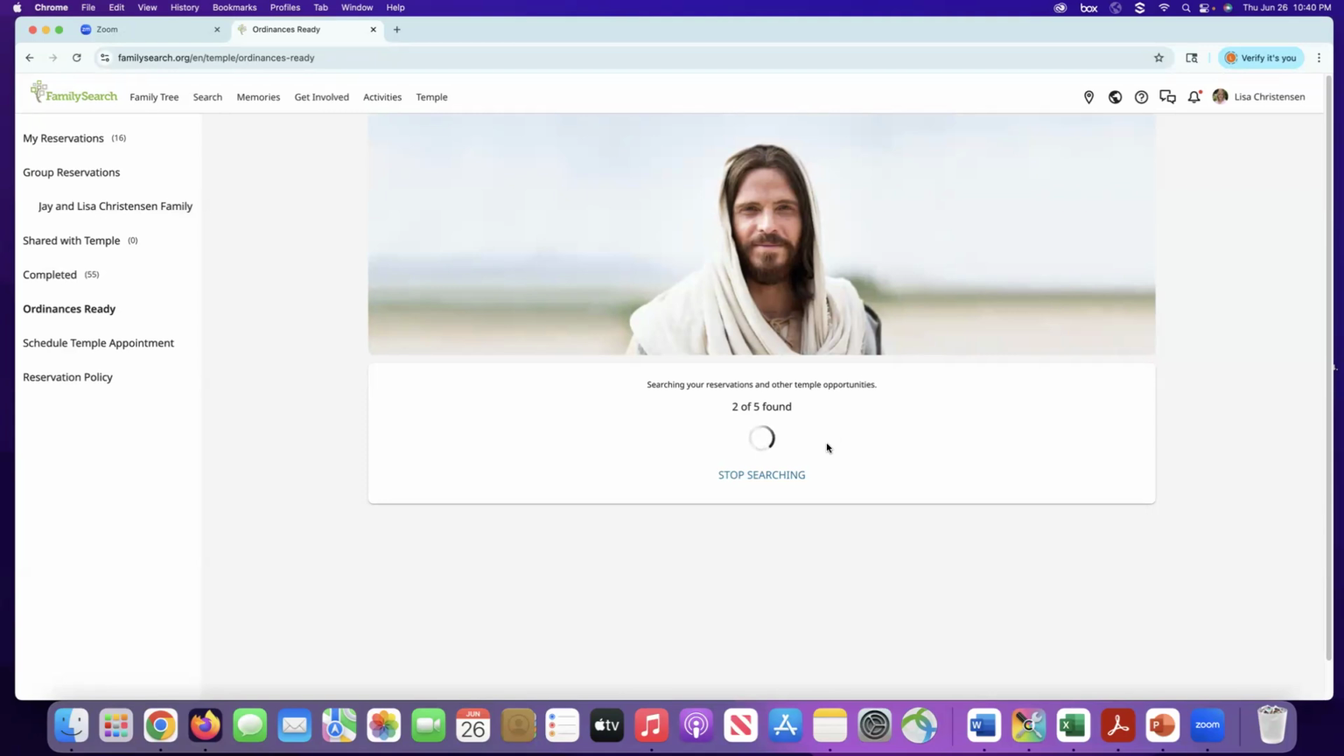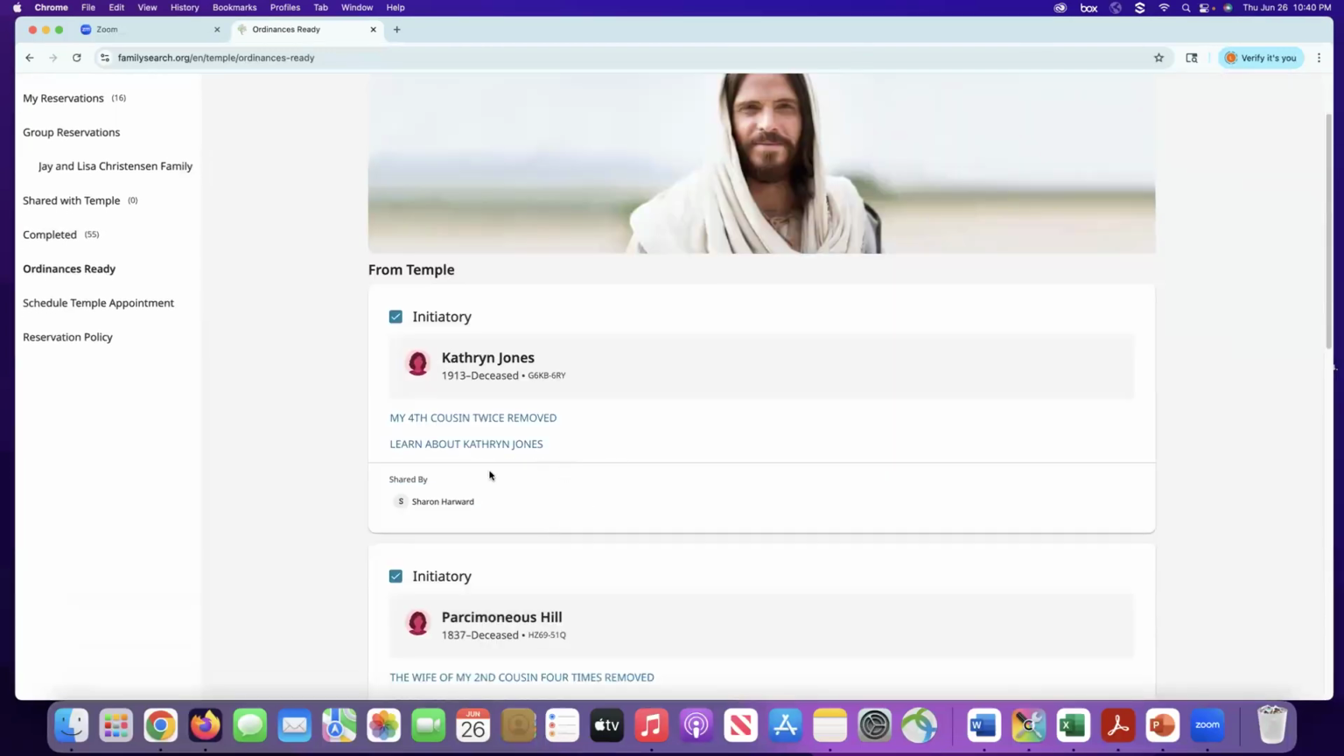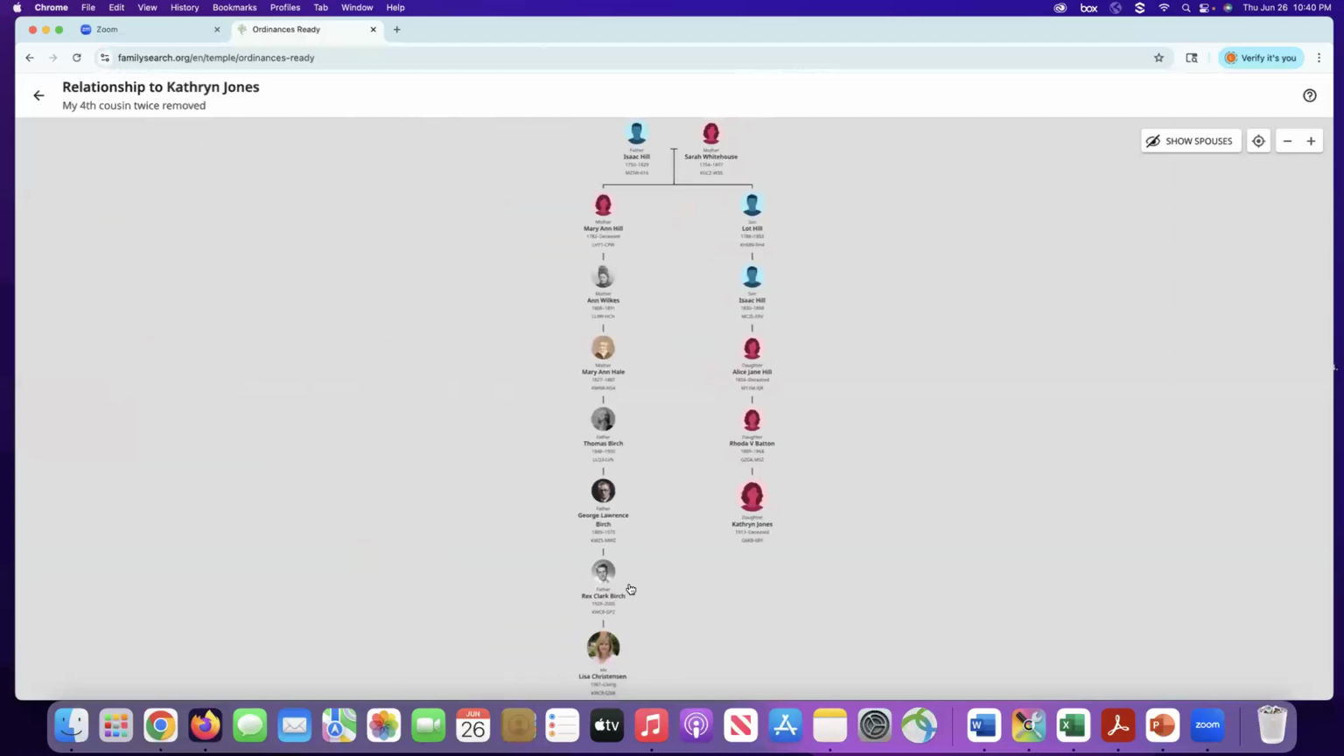For initiatory, it will usually find you 5 names. For baptisms, it usually finds you 4. For an endowment, it will find 1. And I think for sealings, it might be 5 as well. So we get here and it tells me my relationship to this person. So it's my 4th cousin twice removed. And I can see that it's through my father's line and it goes up here. And then it's a descendant of this couple right here.